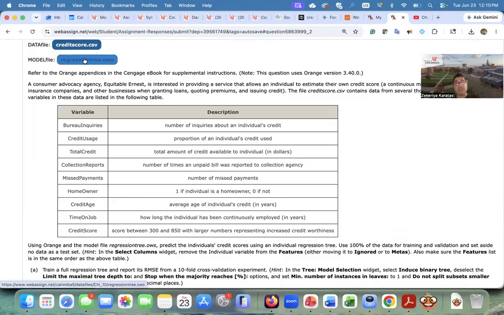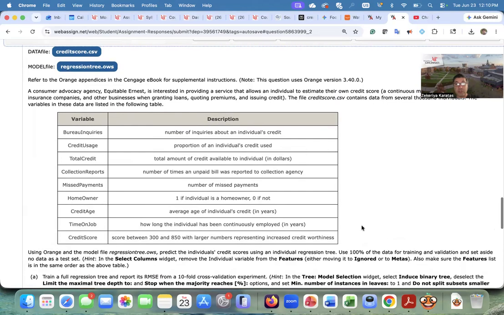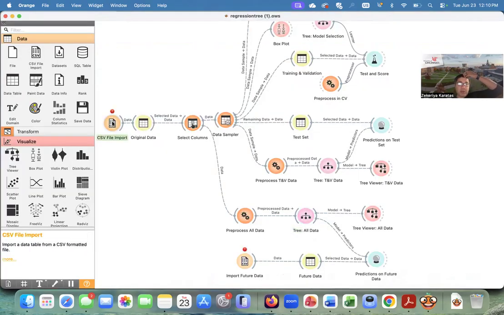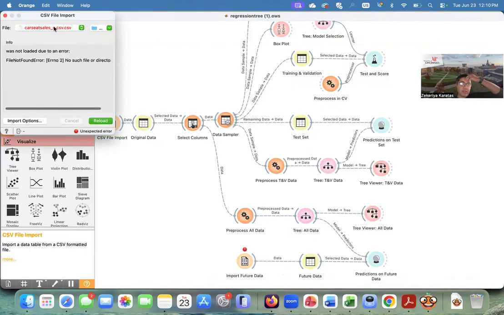First of all, the model is given for us. I downloaded this for you. It took a little bit of time, so that's why I downloaded it first. In the first part, you need to make sure that you're using the correct file over here, which is the credit score file.